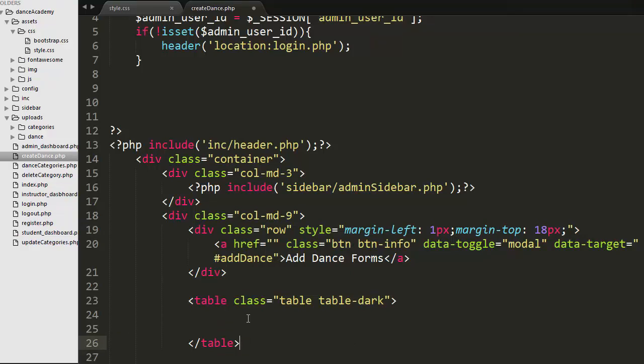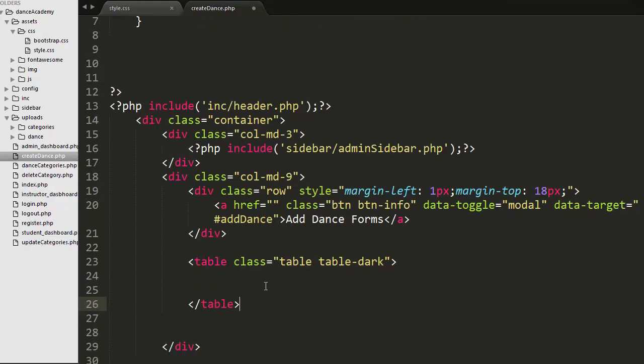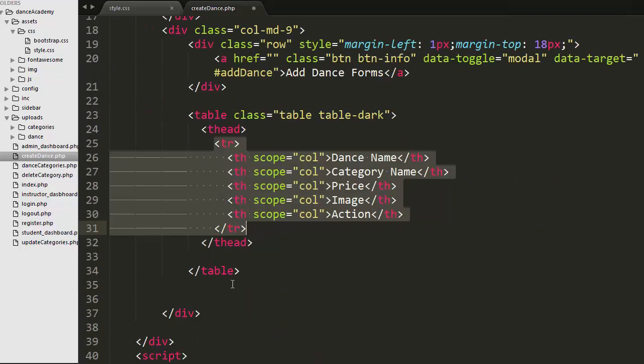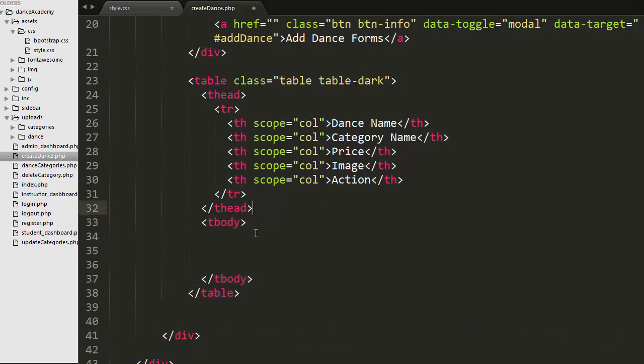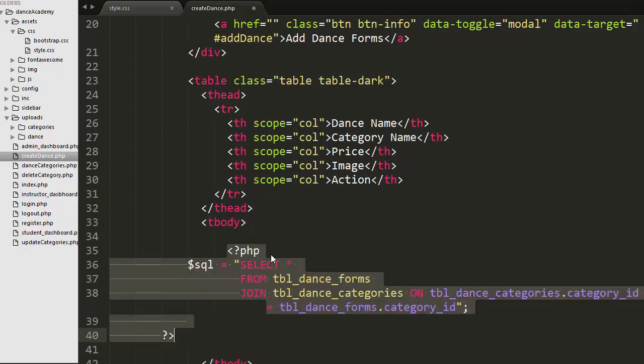So now I need to create a table, because in this table I want to display various uploaded dance forms. Then a table head, then a table row with a few headers like dance name, category name, price, image and action. Then I have created a table body.